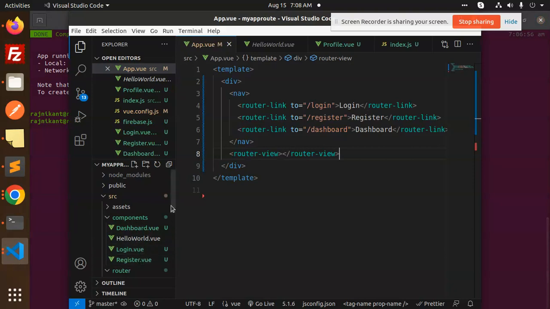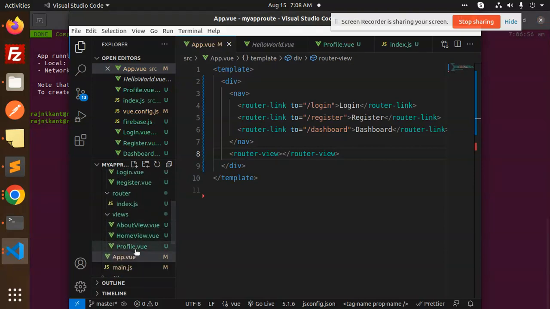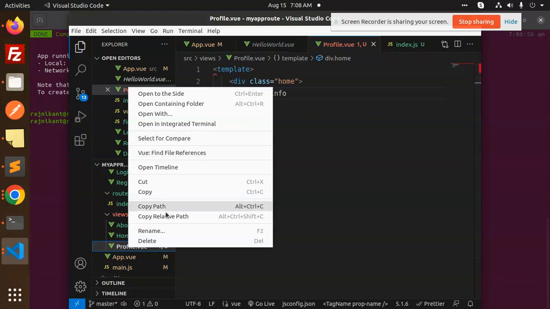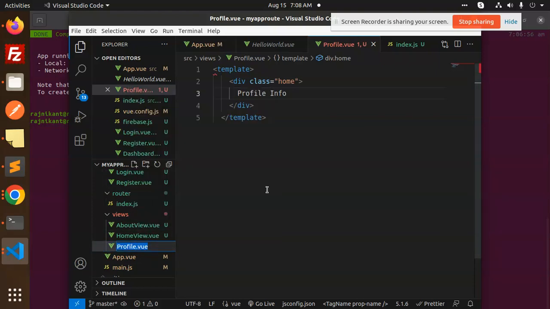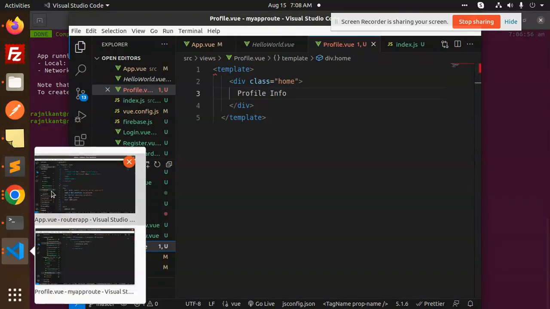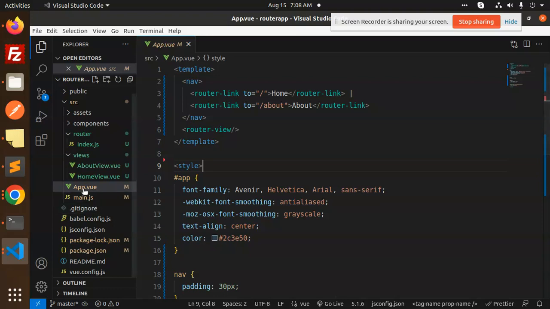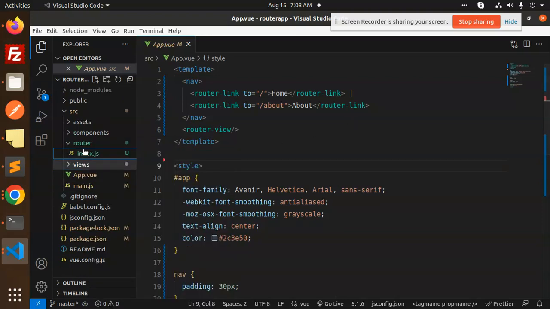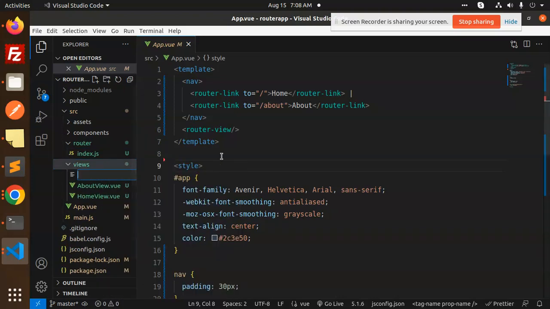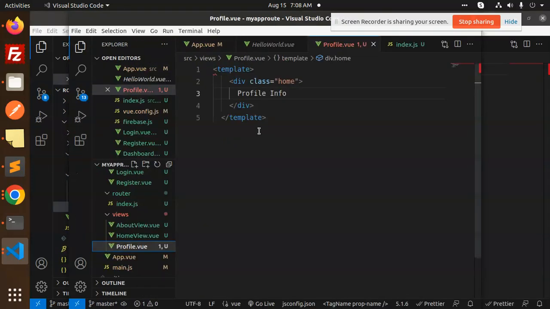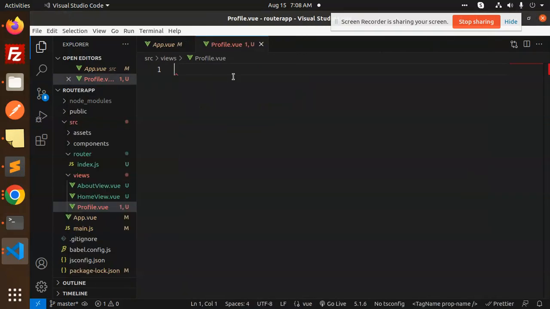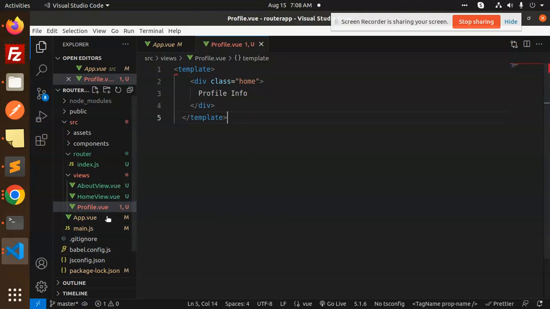So first of all, we will go with the profile section. We will add a new view that is called ProfileView. So let me rename this. So here we go with this one. We will add a new view, ProfileView. Here we can add our HTML template. You can see, let's add it. Okay, and then the profile is done. Let's try to import this one.